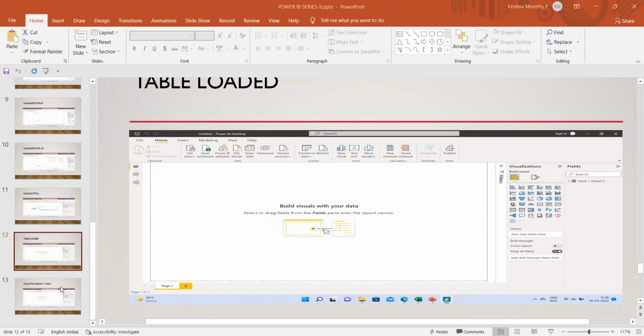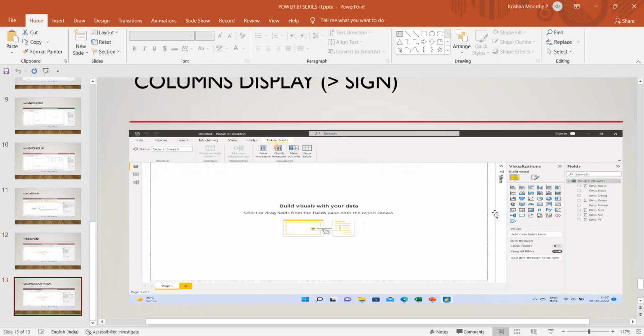Now you can see a greater than sign next to this Table 1. Just click on that greater than sign and you will get all the columns here, one below the other. That means your table has been loaded into Power BI.